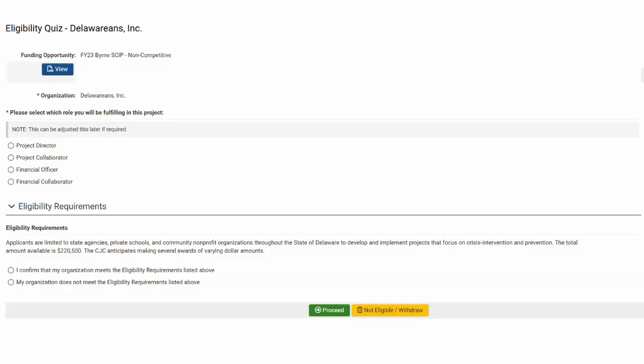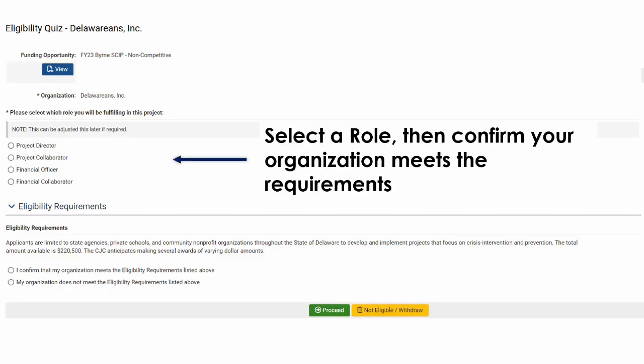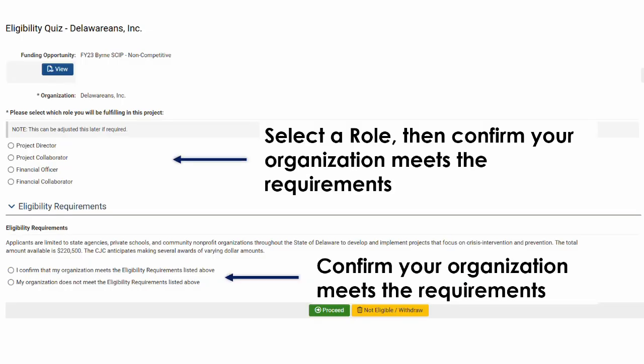Zooming out on that page, you select your role, and then you'll confirm that your organization meets the eligibility requirements. Lastly, if you are ready to get to applying, click Proceed. Notice that you also have the ability to withdraw your application if you decide your agency does not meet the eligibility requirements or if you've changed your mind. You have the option throughout the process to withdraw your application if you so choose.